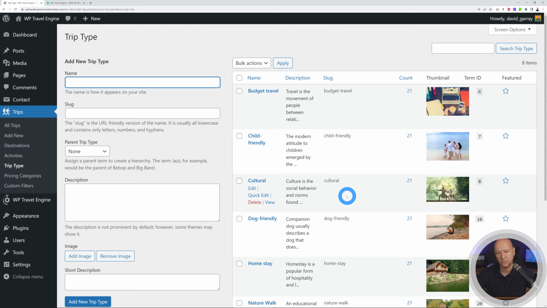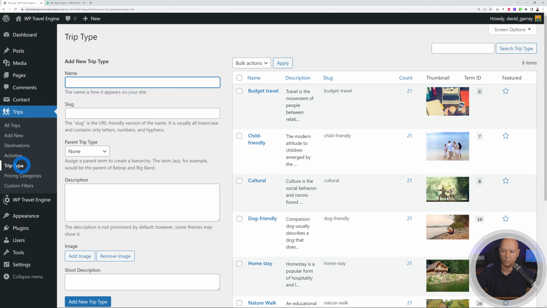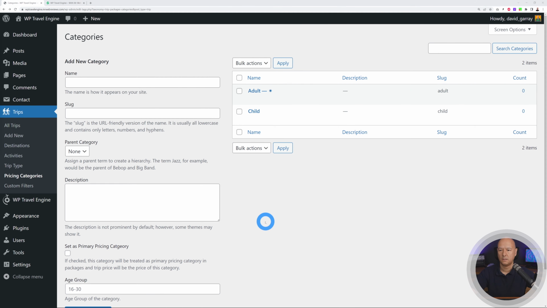And again, it's the exact same principle. So just put the name, the slug, description, add the image, short description, and add trip type. Okay, so this is basically the same principle as the previous two. And then we have the pricing categories. And as you can see here, we have two categories created already, adult and child. And adult is set as the primary pricing category. As you can see, you can set as primary category, which is the case for adult. By default, this is the one that we selected, okay?